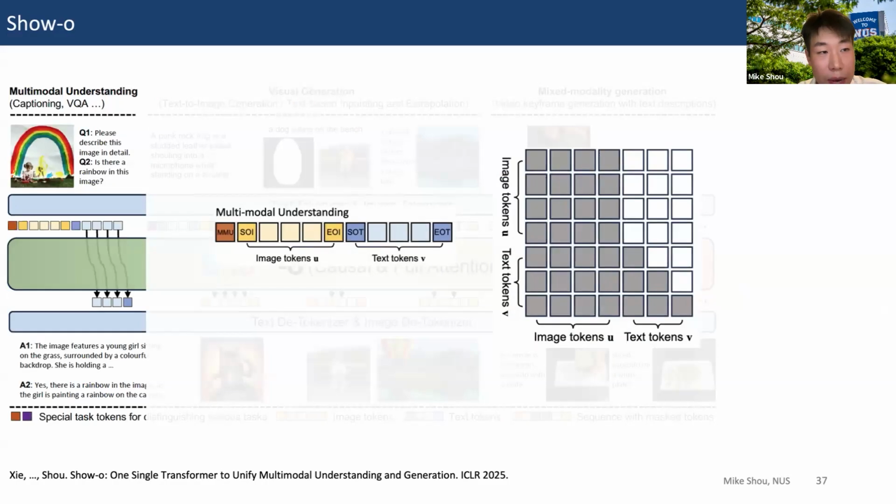Let's take multimodal understanding as an example, in which we create a problem: given this image and some questions, we try to predict the answer to these questions. We can organize the input starting with special tokens, like MMU to indicate this is a multimodal understanding task, then start of image, end of image, and these are the image tokens. Then we have start of text, end of text, corresponding to the question text placed over here, and then we try to predict these dark blue text tokens, which are the output.